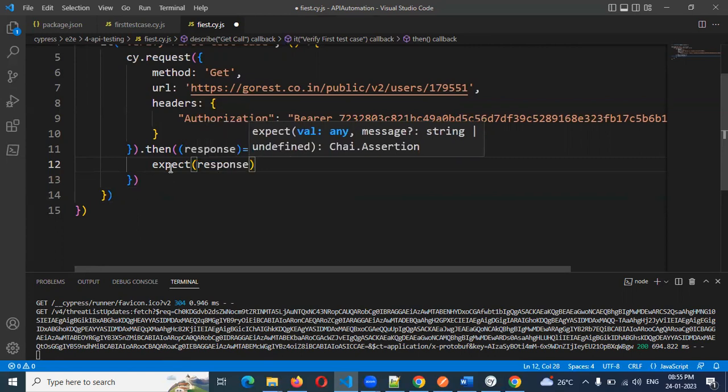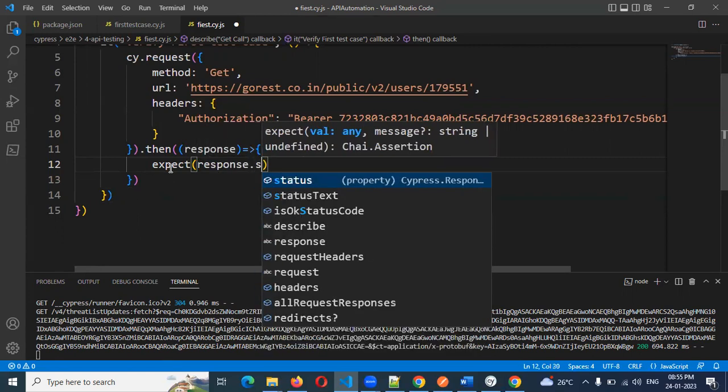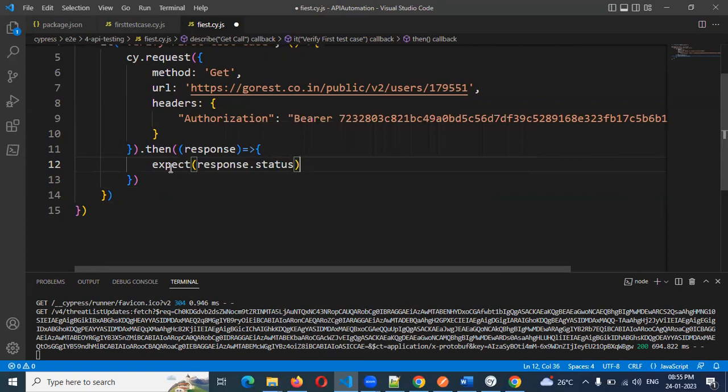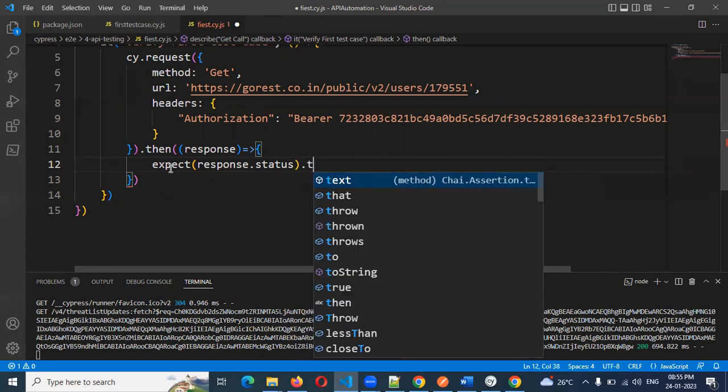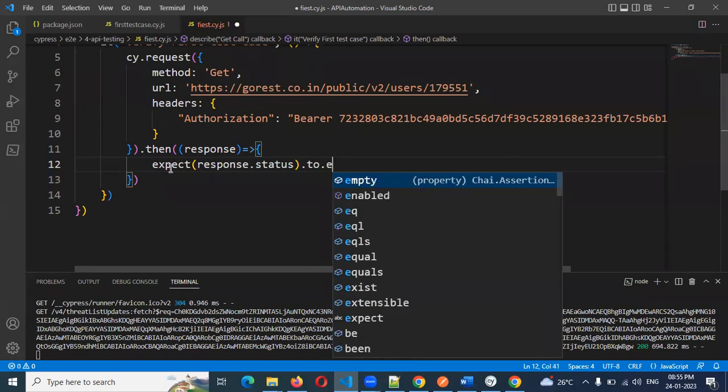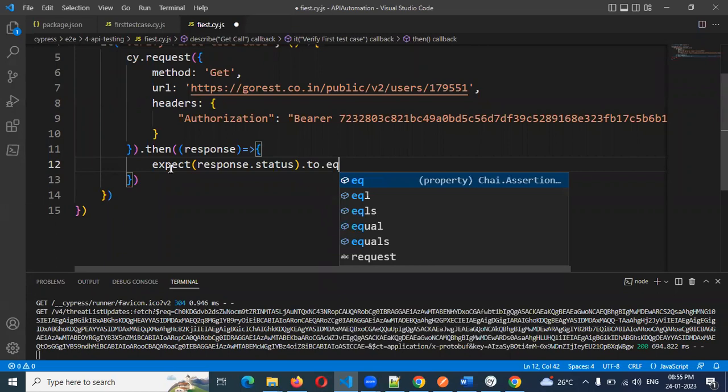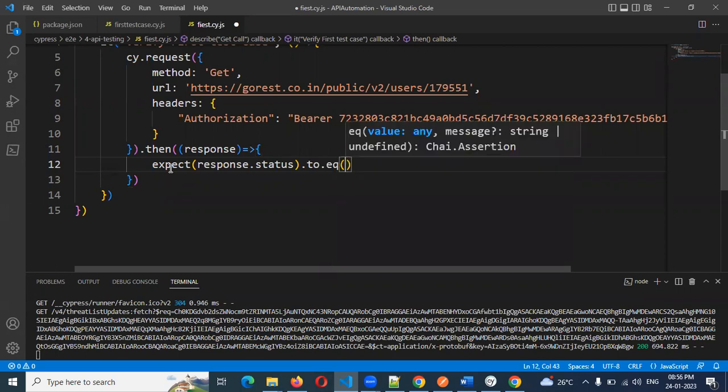In the response we need to verify the status, so make it response dot status, and it will provide the status. Then we need to put a condition, whether it is equal or not equal. For that JavaScript has to dot eq, eql, and equal. We can use anything. I'm going to use eq, and here I need to verify 200. This is my target for verifying.